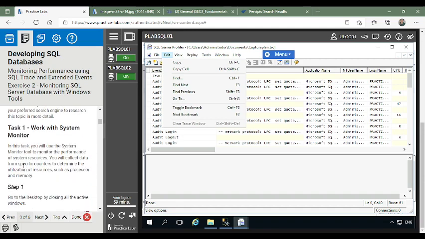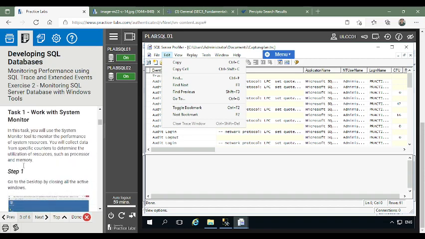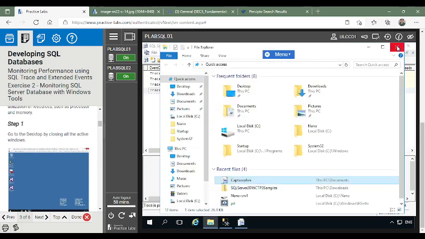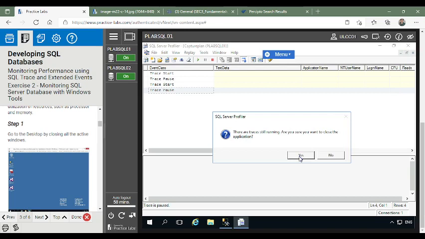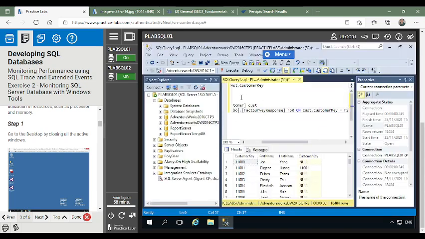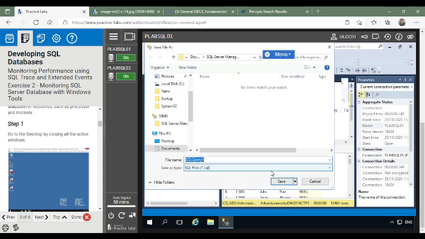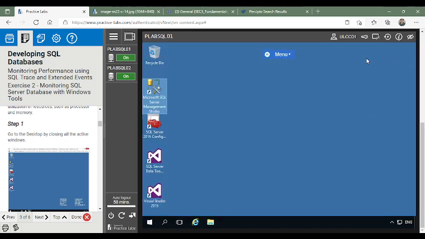So, task 1 tayo, work with system monitors. In this task, we will use the system monitor tool to monitor the performance of system resources. So, we will collect data from specific counters to determine the utilization of resources such as processor and memory. So, go to the desktop by closing all the active windows. So, X muna natin ito lahat. Sige, save muna natin.